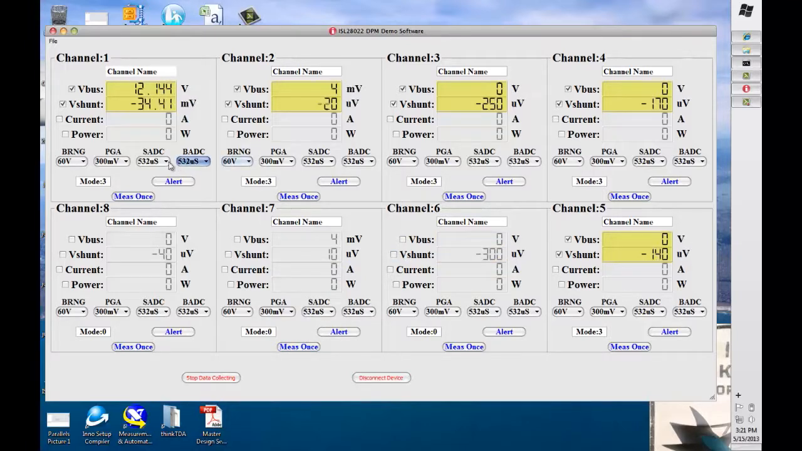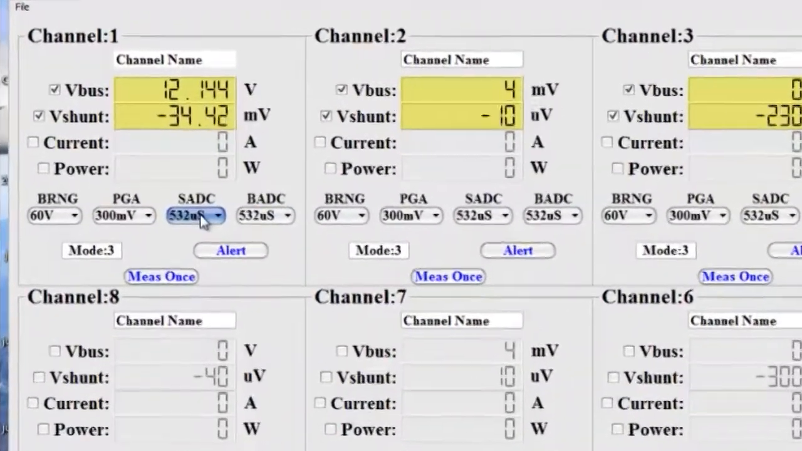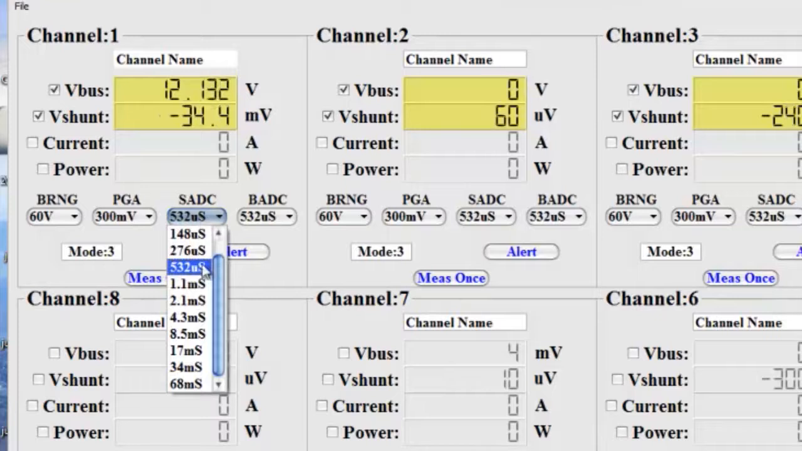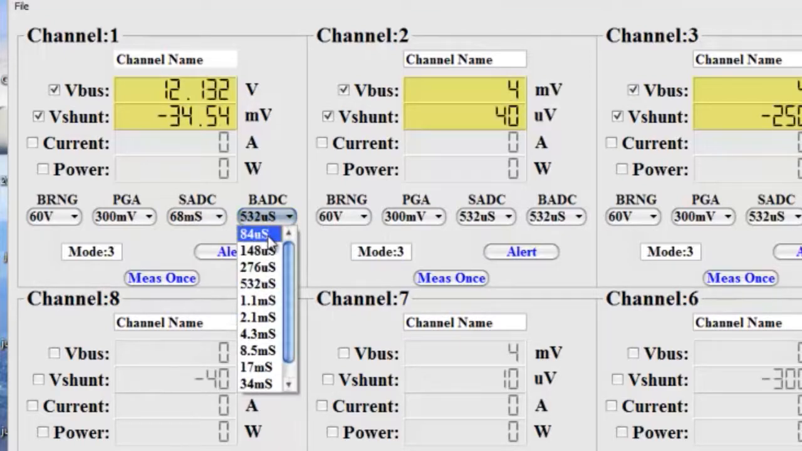Now on channel 1, if you want to change the acquisition time for the SADC, we'll change it to 68. The slower the acquisition time, the more successive averagings, the more accurate the measurement will be. As you can see, if I change the BADC from 532 to 84 microseconds, the acquisition rate will be faster, but the measurement will lose resolution.